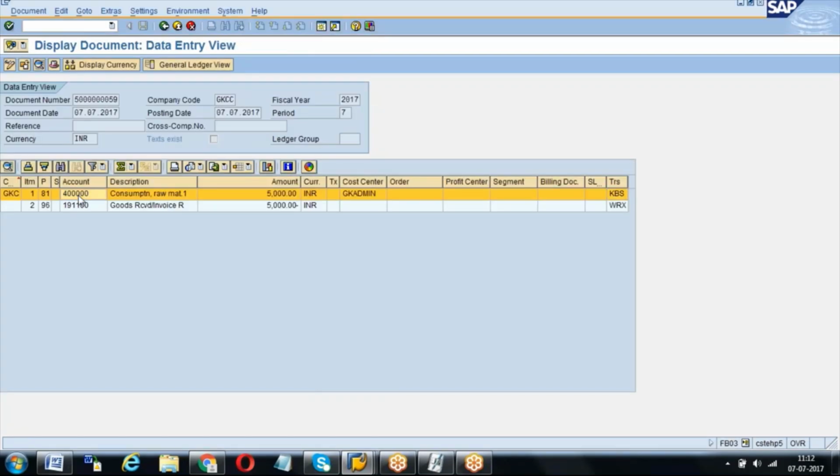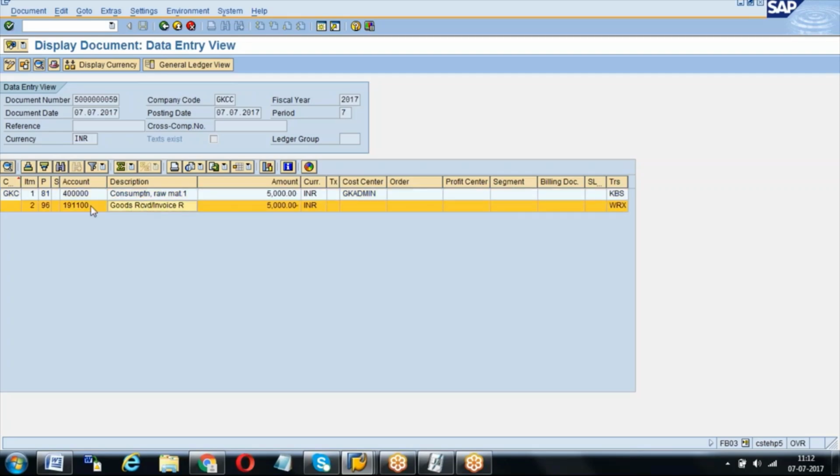If you are using K, it will come from the cost center. If you are using asset, it will come from the asset GL account, whatever asset you are maintaining. That's why account assigned purchase order. KBS means account assigned PO. But we know this is a GBP VBR because it's a consumption against a cost center, K. And the second one we know, WRX, GR/IR clearing. This is common.